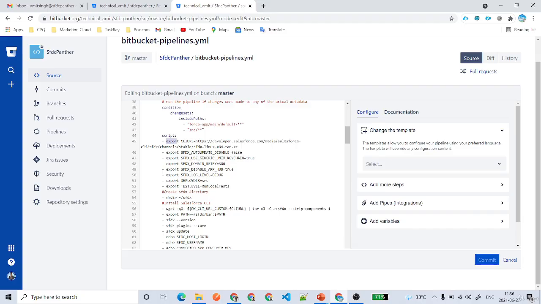We are going to use variables with the help of export. In Jenkins we have some other naming convention to create variables, but in BitBucket we have export. This creates a variable called CIURL, and this is the tar file which we are going to extract to install SFDX.